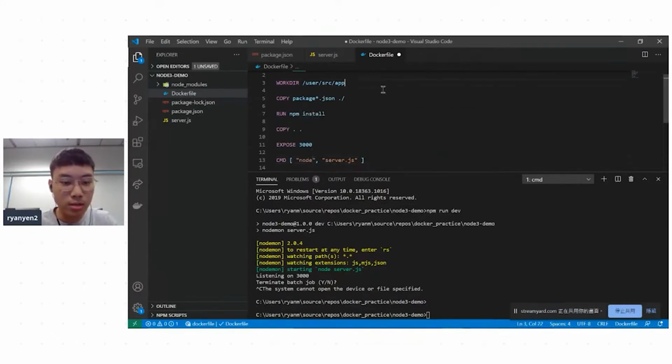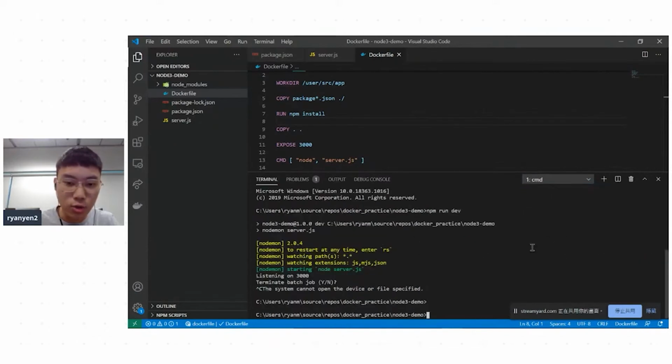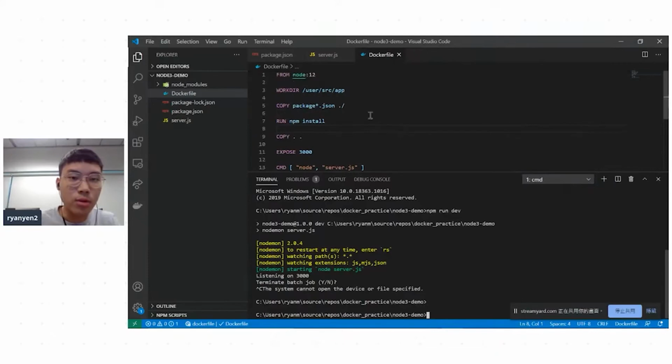Yep. Okay. It works. So now it is building this container, and it takes quite a lot of time. Never mind it. I already built this Docker image. So now I want to build it to the Google, how do you say that, cluster registry.